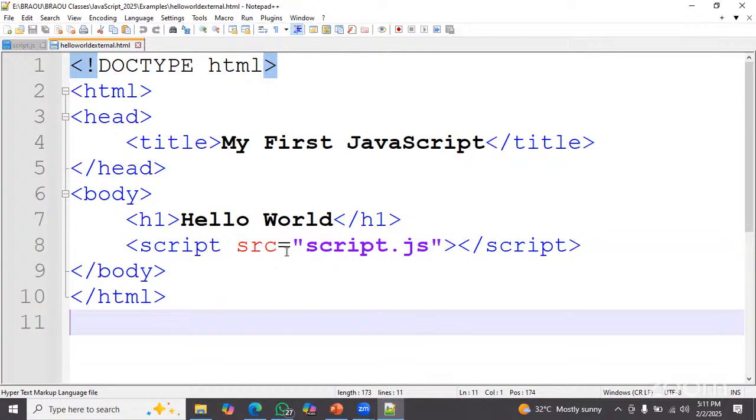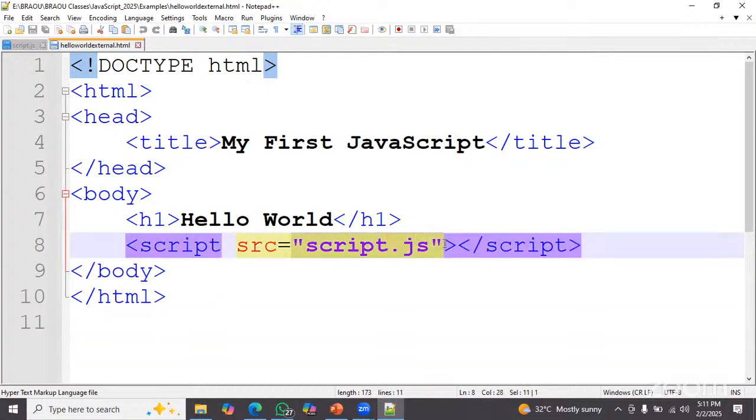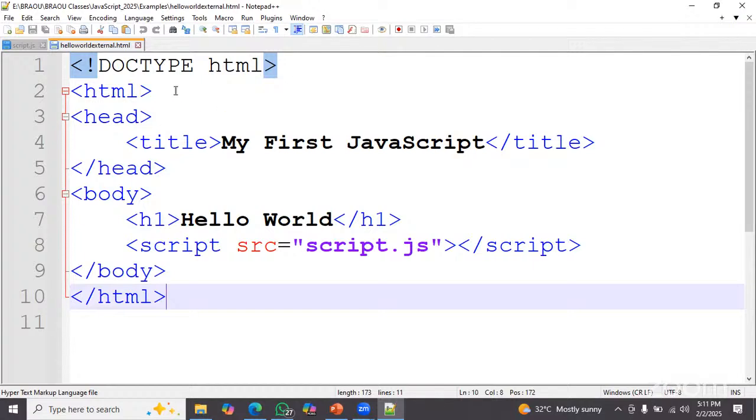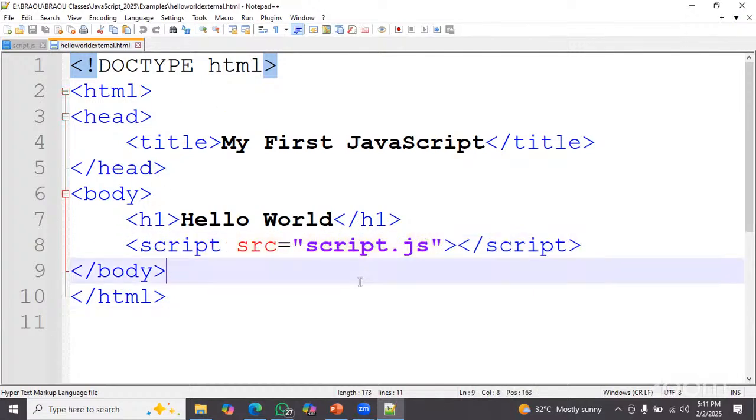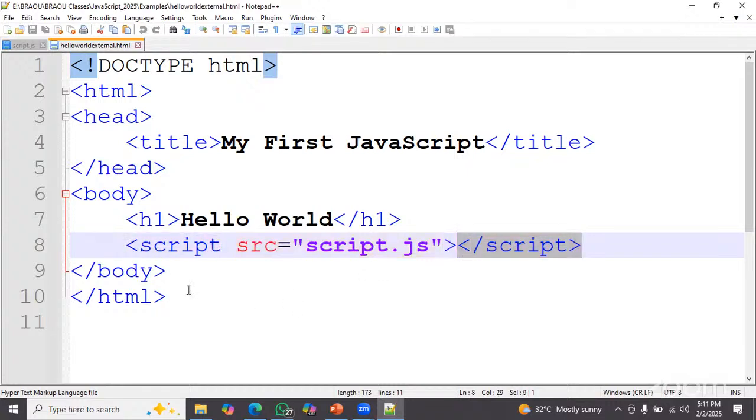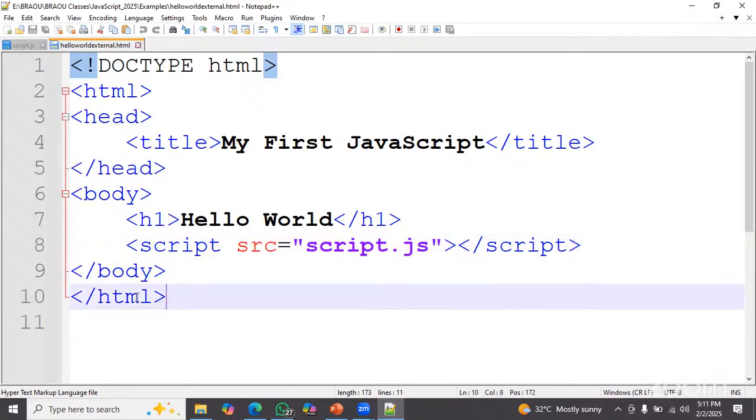src assignment script.js. At runtime, this HTML code will be connected to the script.js code and that JavaScript code also will be executed. After that, closing the script tag, closing the body tag, and closing the HTML tag.